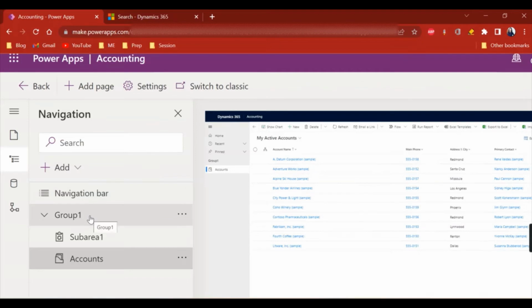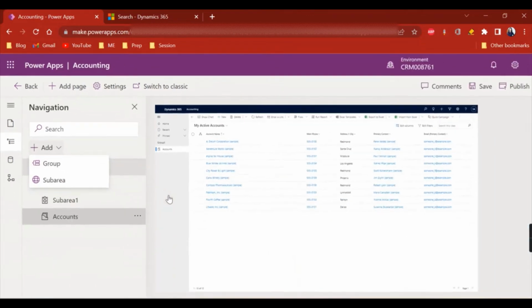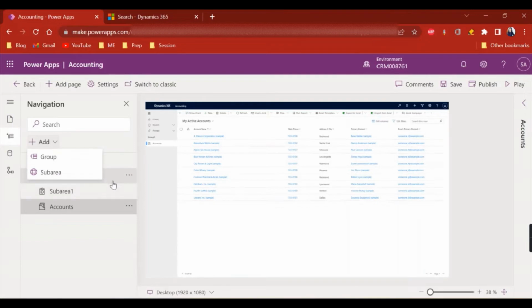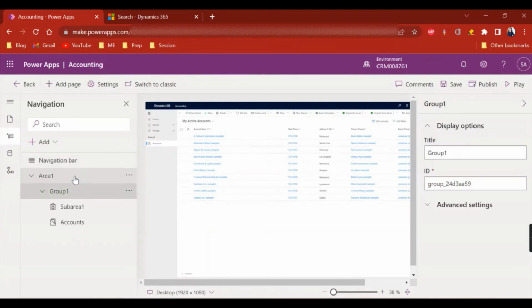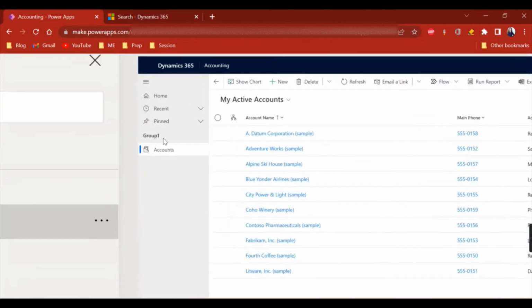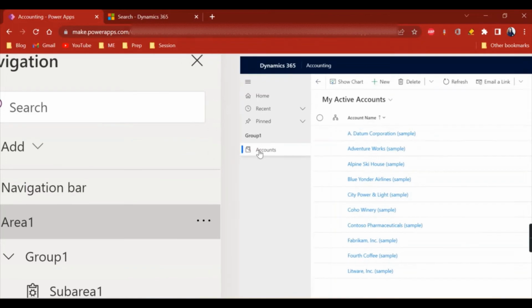Okay, now let's talk about the navigation bar. There are two things, group and sub area, and there is one more thing that we call areas. If I click onto the navigation bar, go to the properties and enable areas, you will see there is one more option. So this is the area. Inside that there will be a group. This is how it will look, group 1. And inside that you can start adding your sub areas.